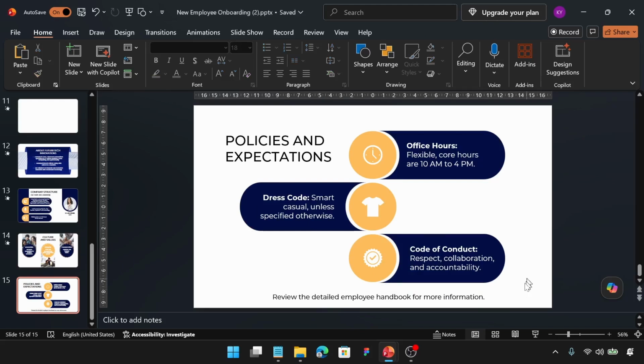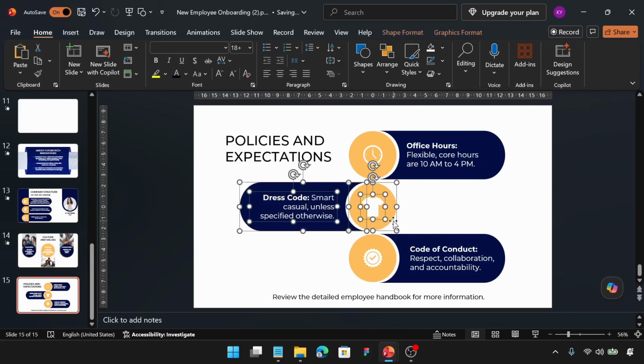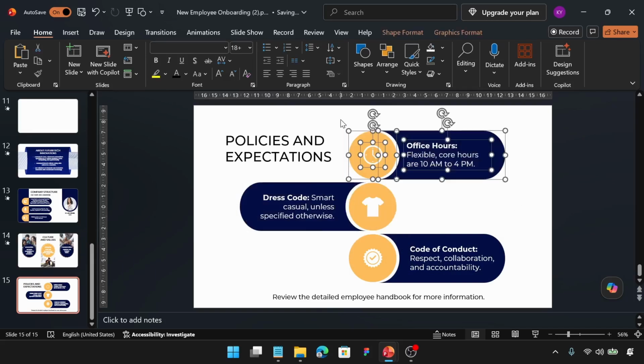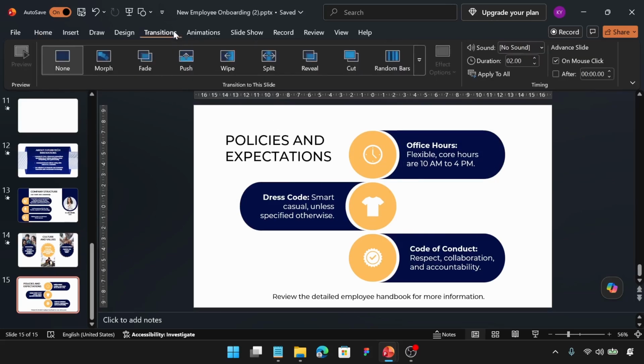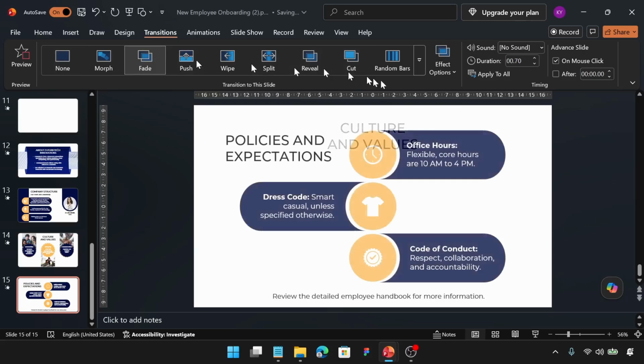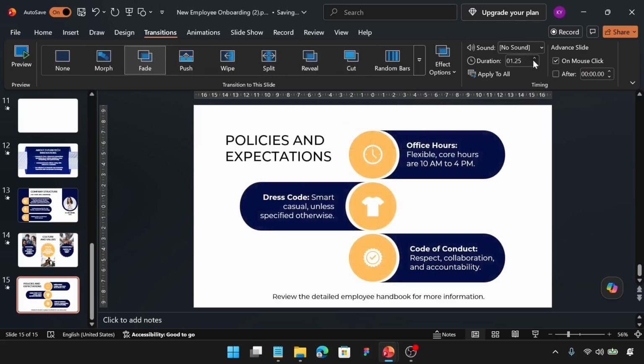So now I'm going to select this, Control G to group all of these items, select all of these items in the middle one, Control G to group, and then finally, once again, select all of this, Control G to group. Now we can go ahead and add in our animation and transition. Go over to transitions. We're going to use the fade transition, and I'm going to increase duration to 1.75.